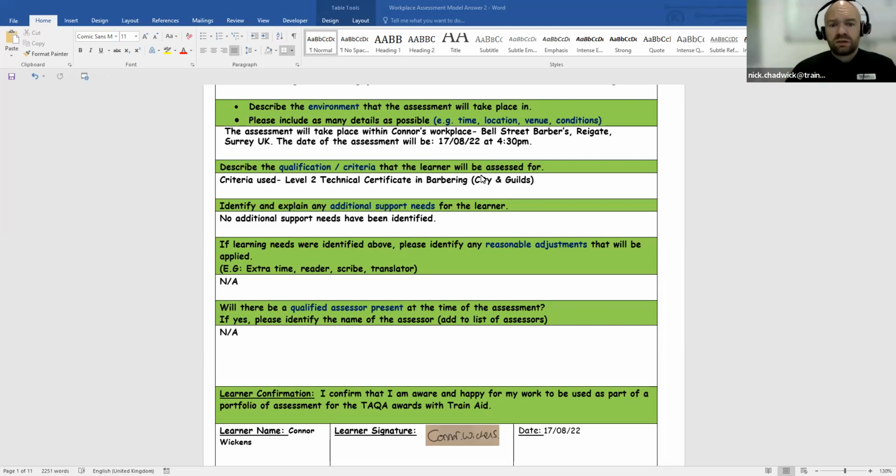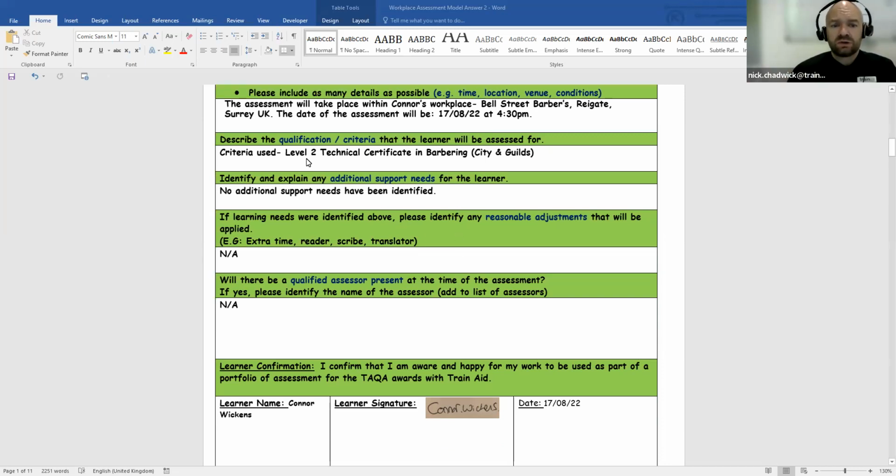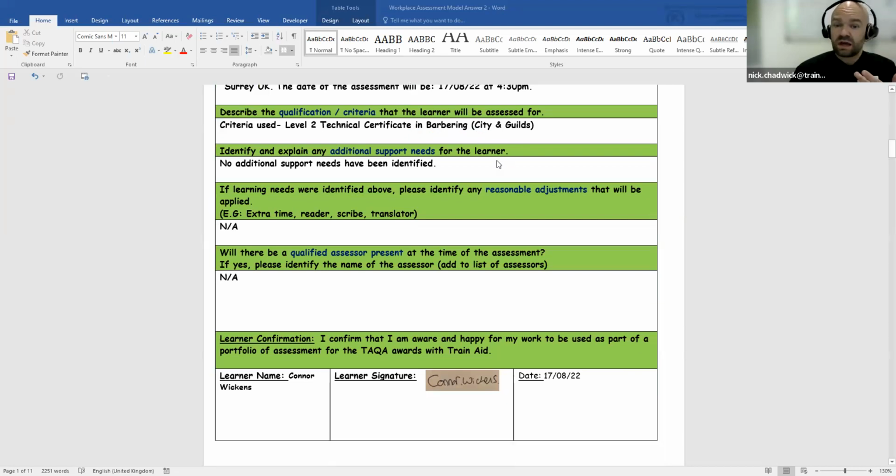Okay, so the next step is to look at the criteria, the qualification that the learner will be assessed for. So the criteria will be the level 2 technical certificate in barbering. This is a City and Guilds qualification.